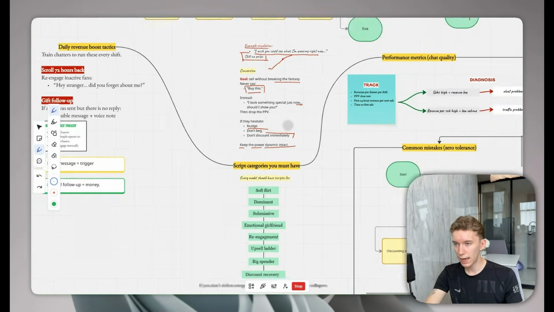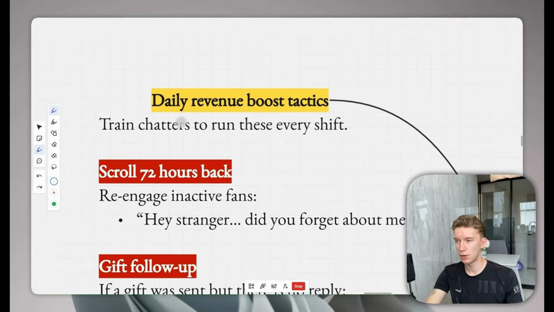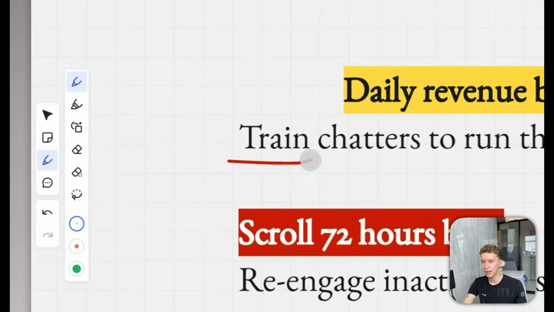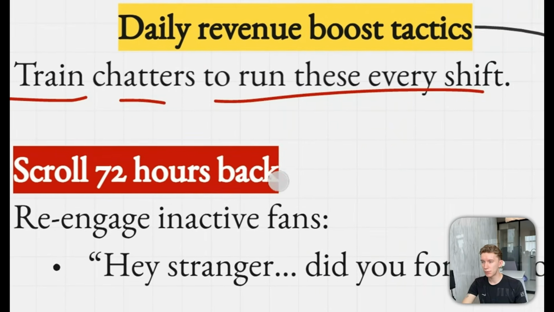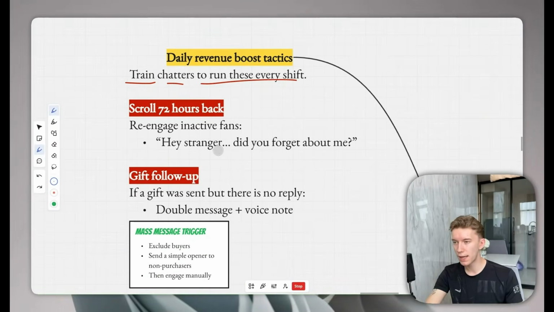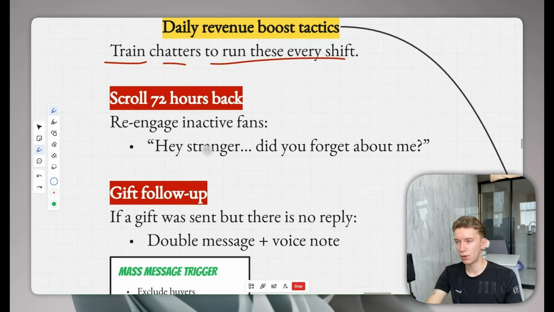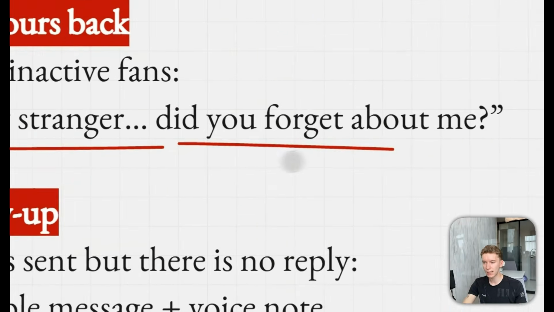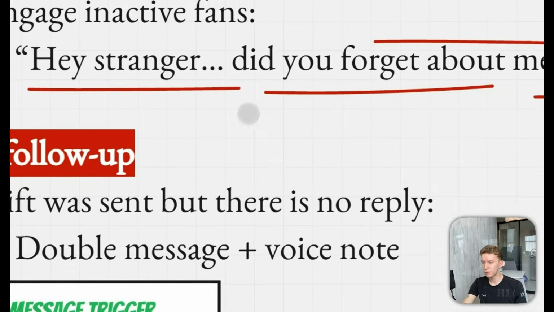So, let's go on to the daily revenue boost tactics, okay? So, again, when it comes to actually hiring and training chatters, these chatters will be running every shift, right? So, again, you want to be able to scroll down into past chats and reactivate old fans. It's one of the main things you want to teach them, because if you haven't got a crazy flow of traffic, you still need to go back and reactivate old fans, right? So you can get your chatters to have these little protocols just to boost revenue when revenue might be low. Going back to old fans, re-hitting them up, like, did you forget about me?